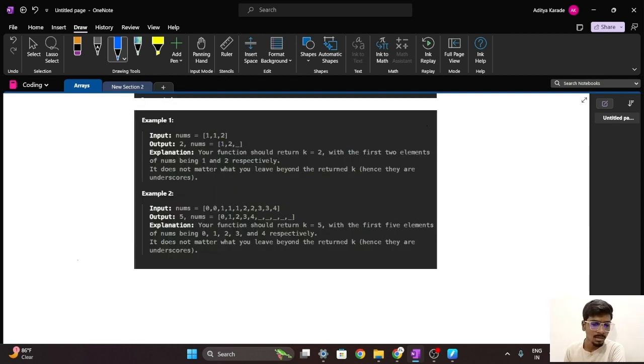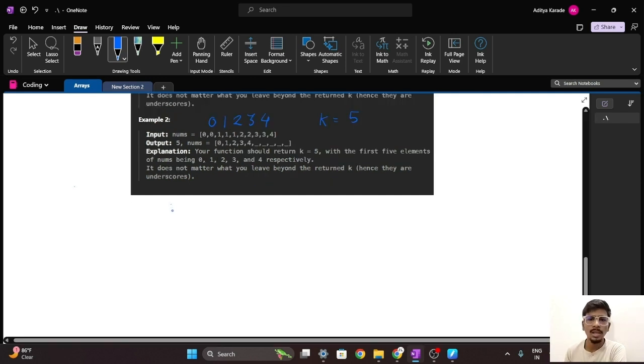So let's have a look at the example. In the first example, our array is containing elements 1, 1 and 2. As we can see, here are only two unique elements, which are 1 and 2. So we need to return k equals 2, and we need to arrange the elements 1 and 2 at the start of the array. Let's have a look at another example. In this example, as you can see, there are unique elements such as 0, 1, 2, 3 and 4. So here the number of unique elements is equal to 5. So we need to arrange these unique elements at the start of the array, and we need to return our answer as 5.